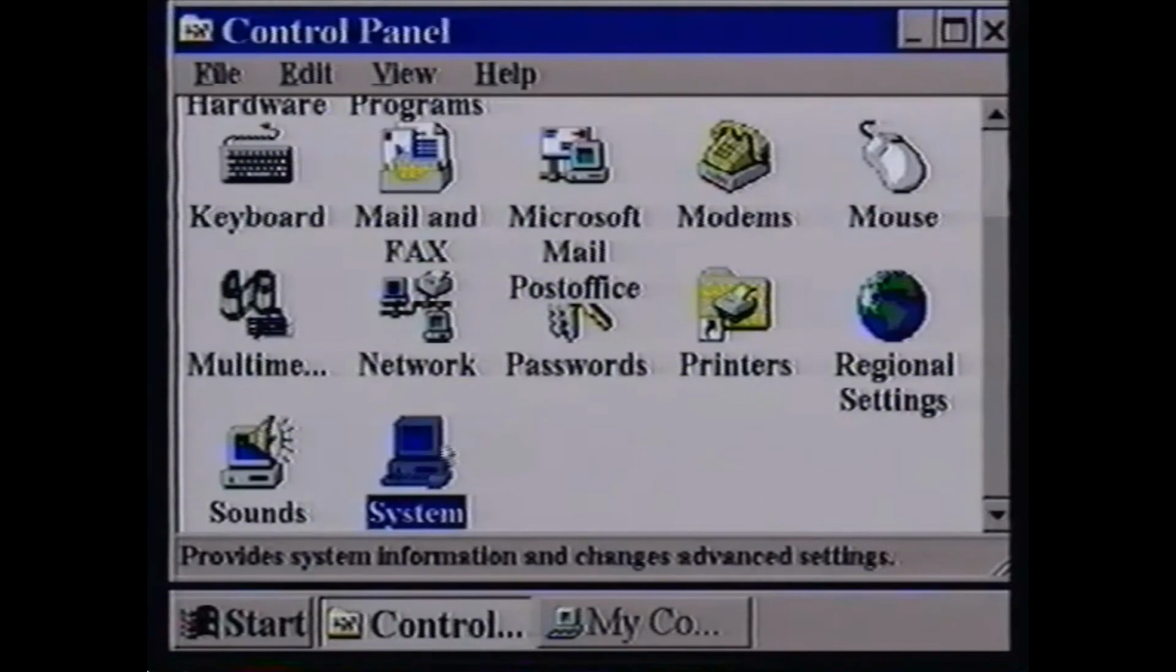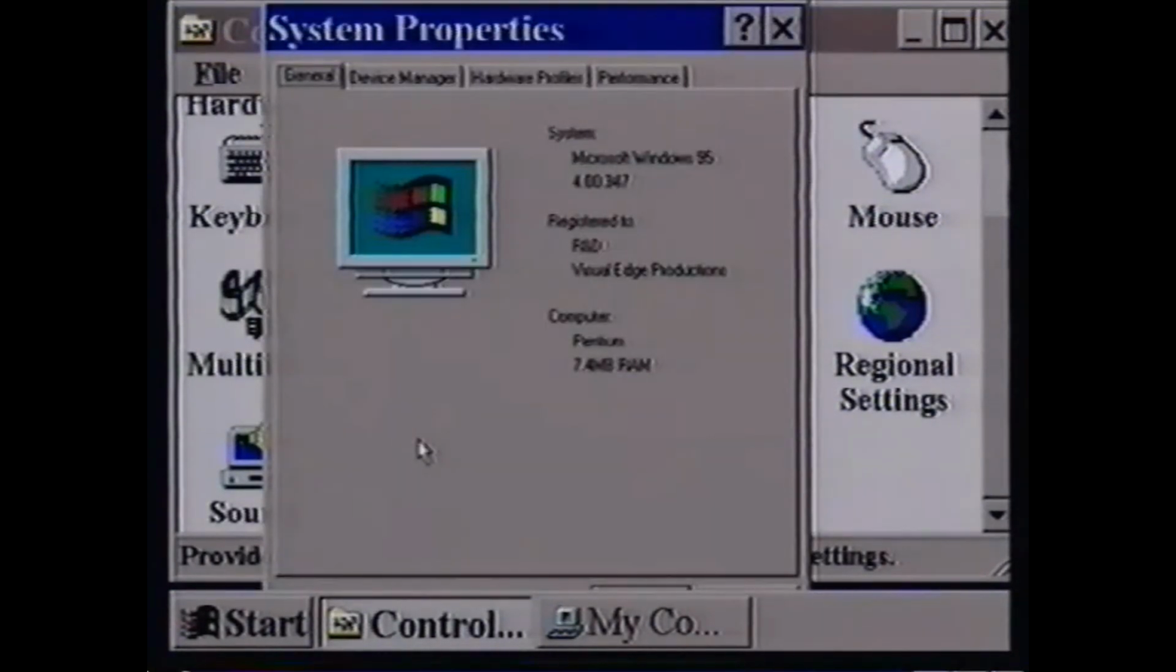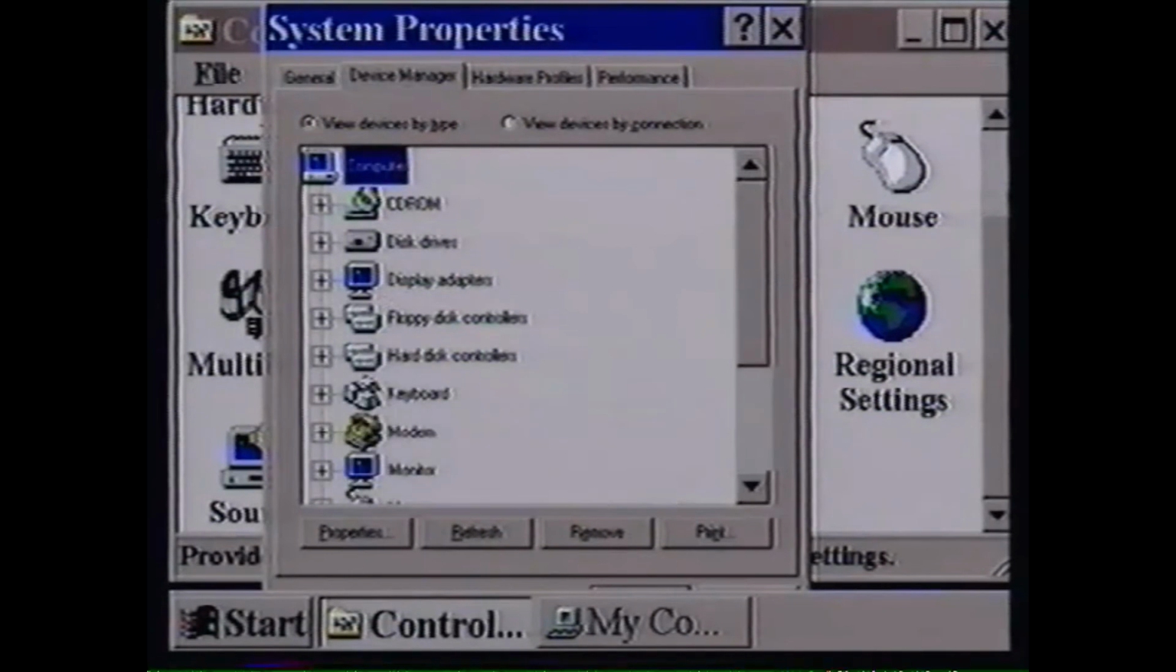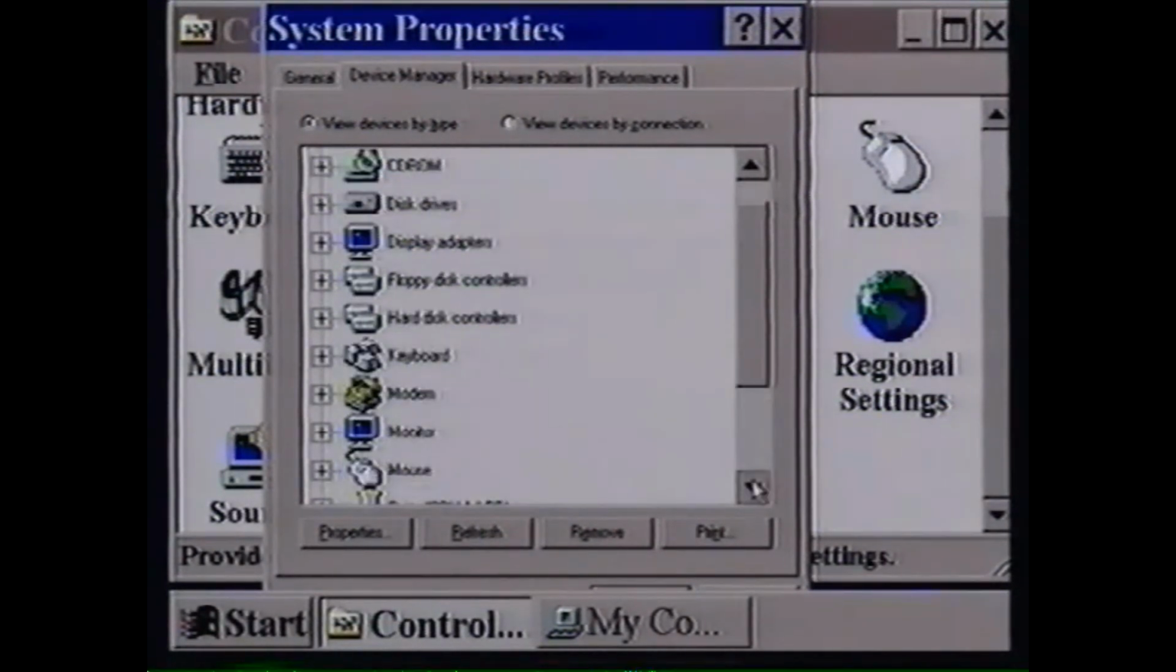The system icon contains the information that I need. Double-clicking opens the system icon. The first tab gives me information on my computer, and the second tab is called the Device Manager. It includes all the setup information for every device attached to my system. I can examine the properties of any device or remove the device from my system. This, of course, should be used with caution.